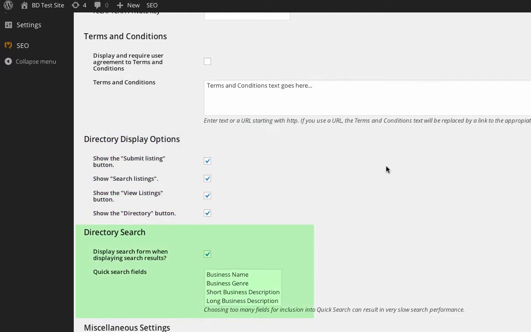Lastly, the search options here are new as of 3.4.1 and allow you to configure the quick search field displayed at the top of your directory main page to search only specific fields. Please note, the more fields that you select here, the slower your searches will perform.